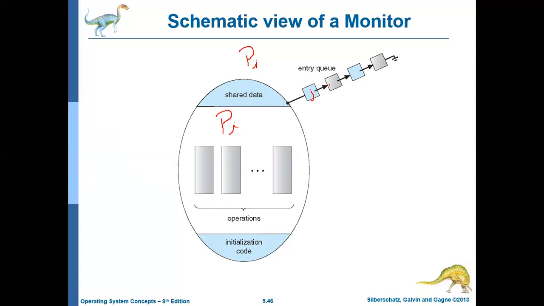Second number, it is waiting. Say another process PK comes, so that will also wait. Another process PL comes, that will also wait. Another process PM comes, that will also wait. So all these processes will keep waiting. So this is what the entry queue is for.